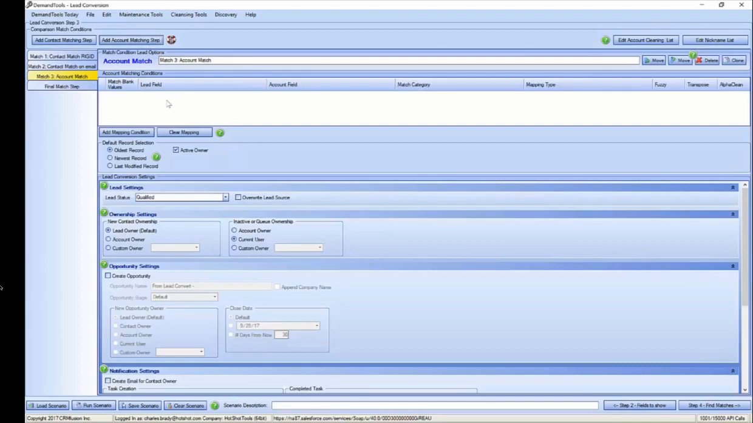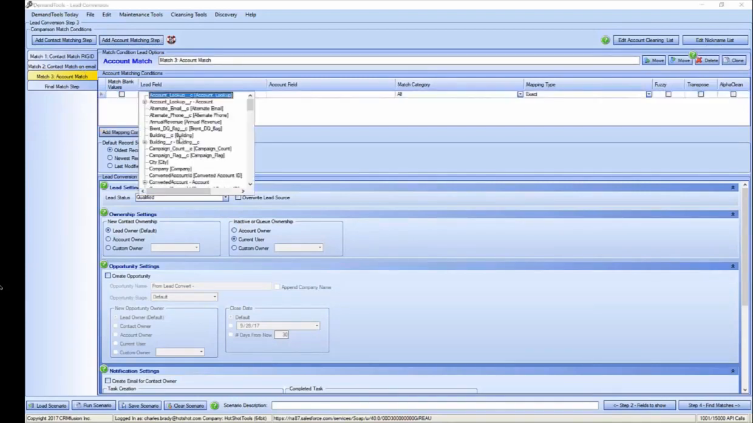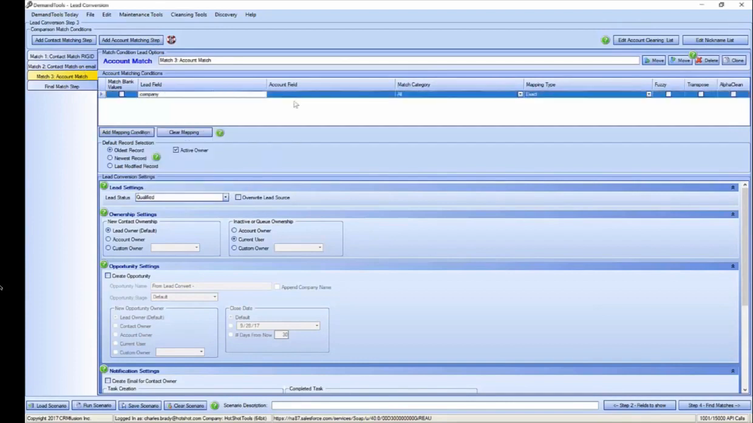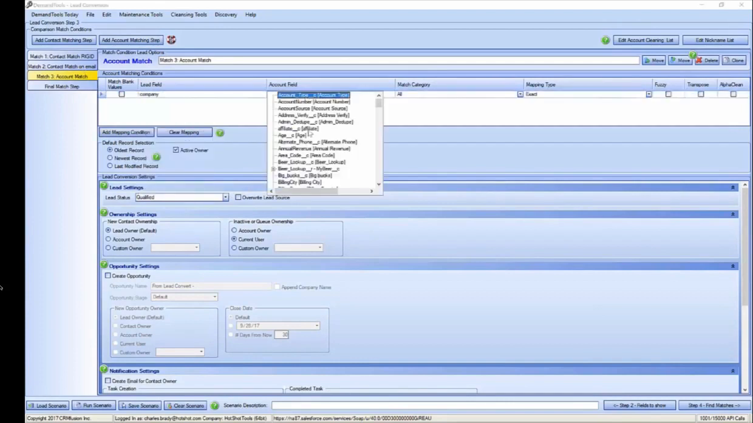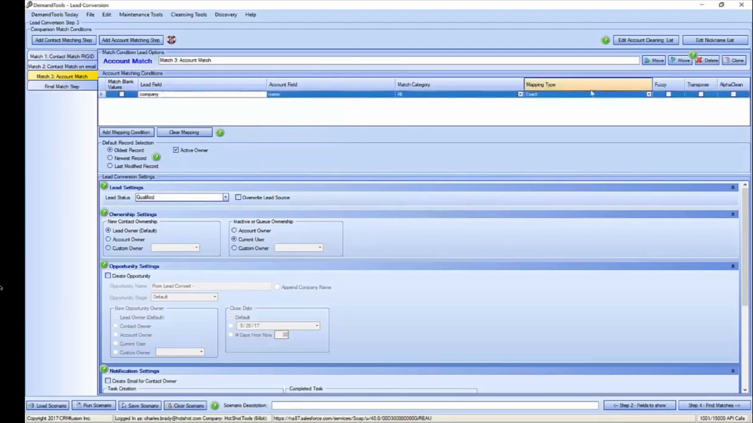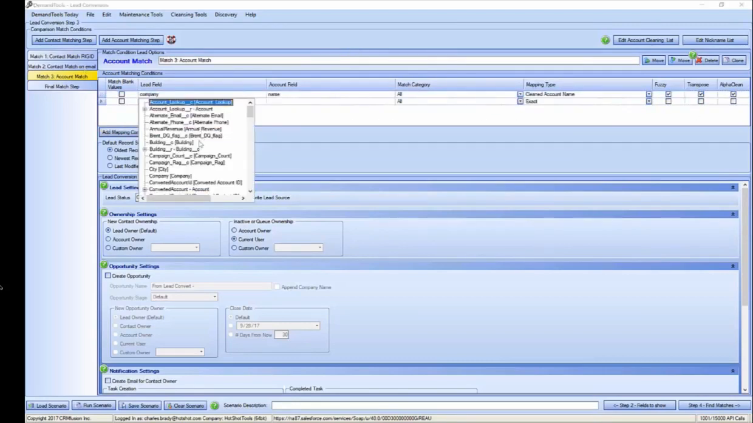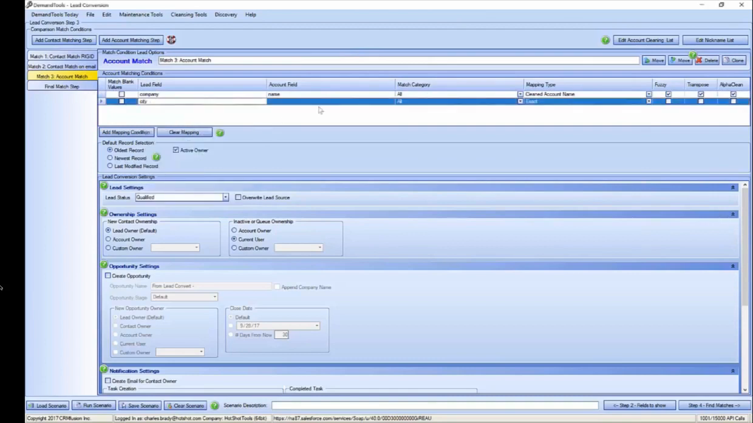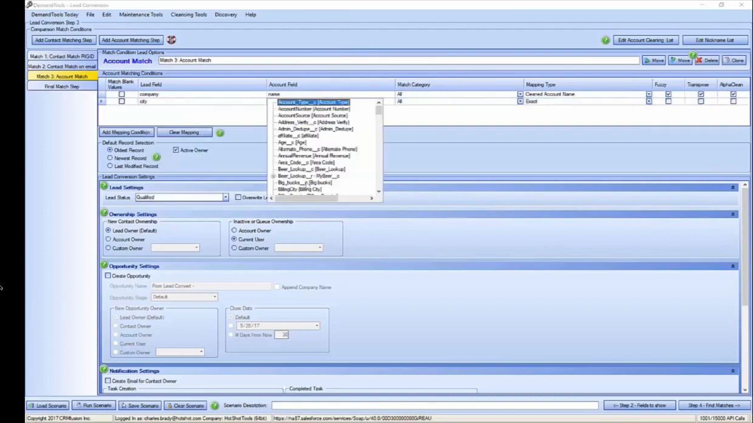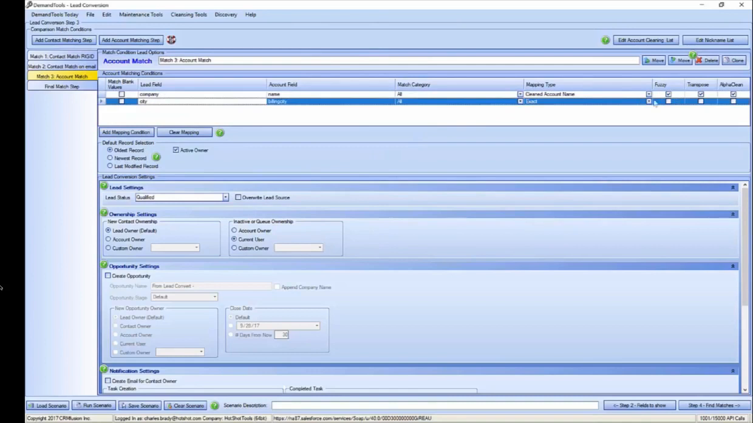For now, I'm going to go ahead and create an account match step, which will look for accounts that exist in the system with, for example, the company name or the city. And the goal here is that if we find an account match, to convert the lead into a new contact on that existing account. I've just created my first condition for this account step, matching on the company name. Now I'm going to select the city field on the lead to match to the account billing city. And I'm going to turn on some of my engines over here as well.